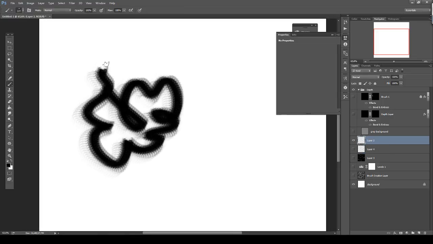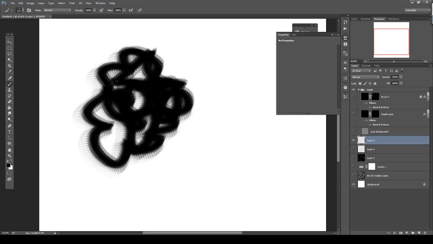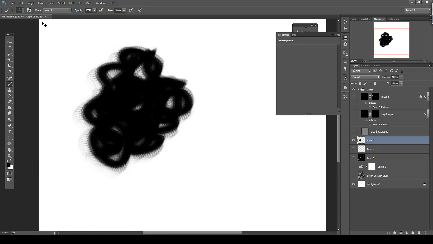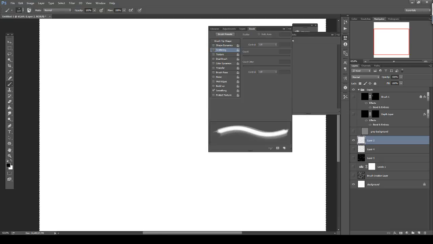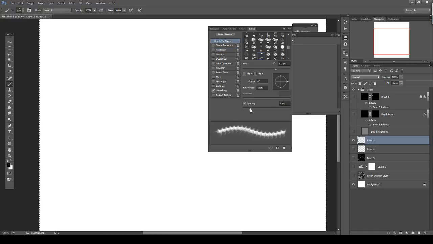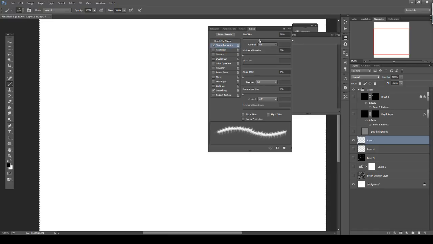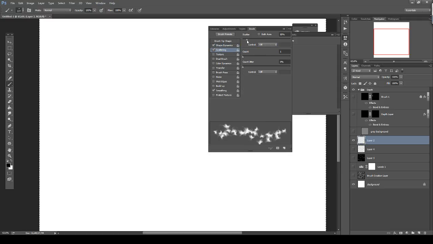Same story with the other one. From the start it doesn't look so pretty, so you have to play with the settings a little bit more. So we'll add some spacing, some shape dynamics, size jitter a little bit, some angle jitter, some roundness jitter, not too much because I think it looks really weird if it's skewed too much. Maybe a little bit of scattering.